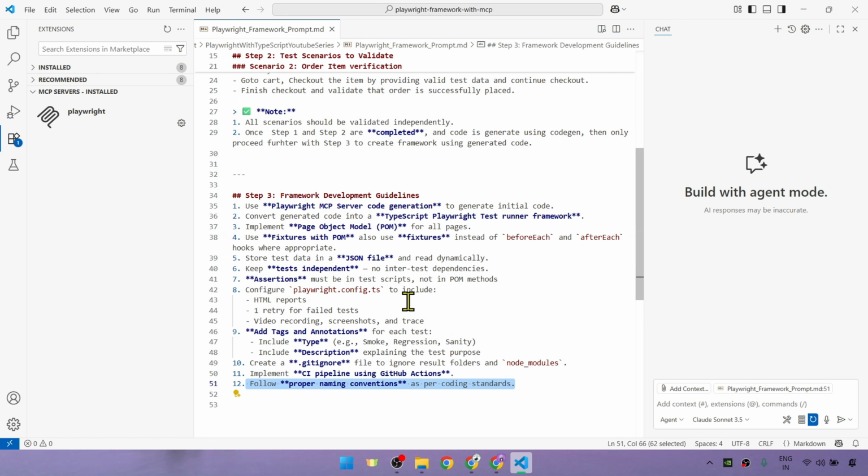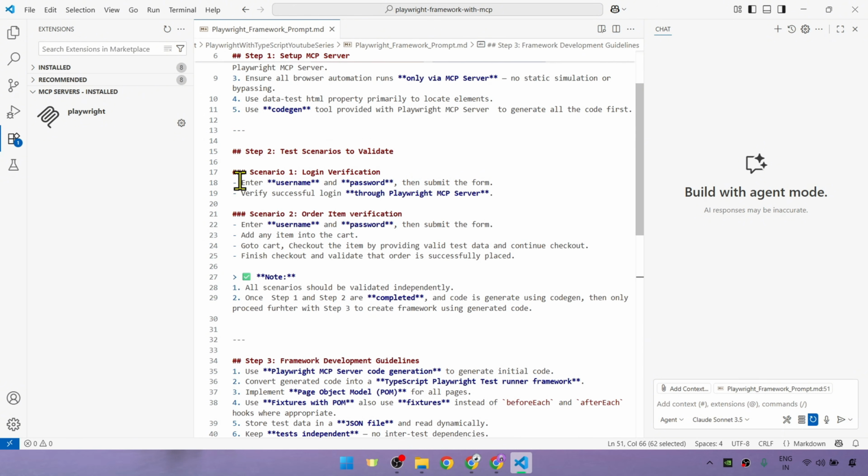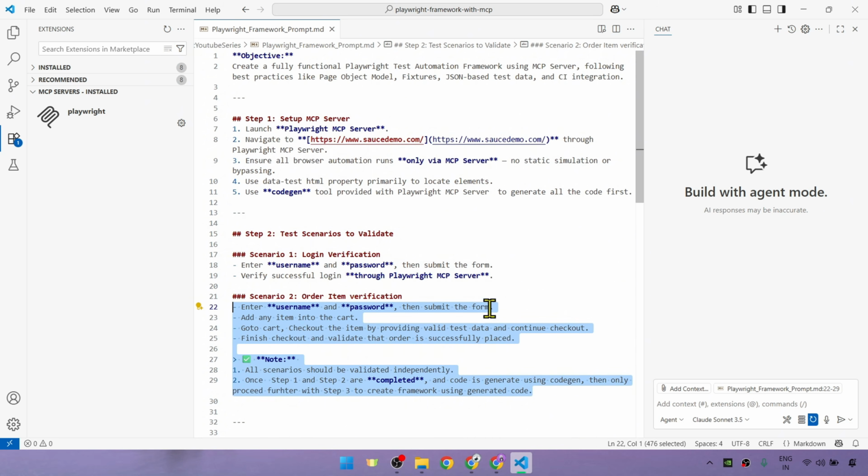So all these instructions I have given. If you want to add more instructions, you can add it here, right? If you want to remove any instructions also, that you can do. If you are doing it for any other site, you can change these scenarios as per your company's website or the project on which you are working on, right? So now this MD file will get used to create Playwright Framework.